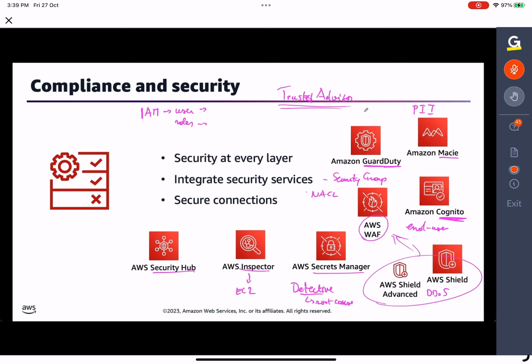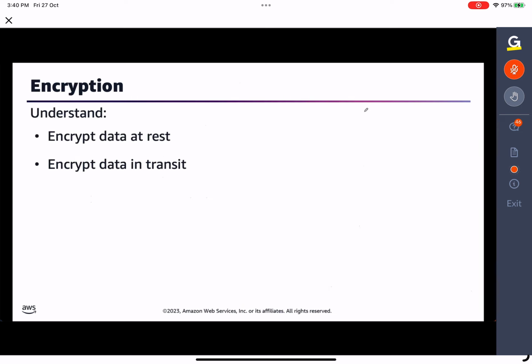You actually get a percentage, like, are you 72% there to be compliant with PCI DSS, for example. Encryption is encryption at rest, for which we will typically use a service called KMS. KMS is the Key Management Service. Make sure that you are aware of that.